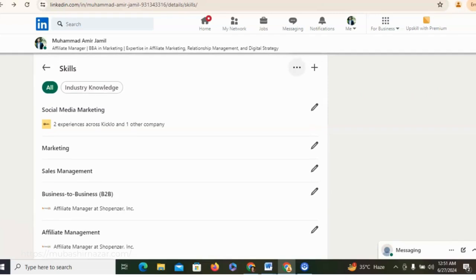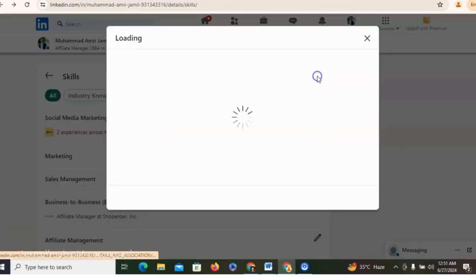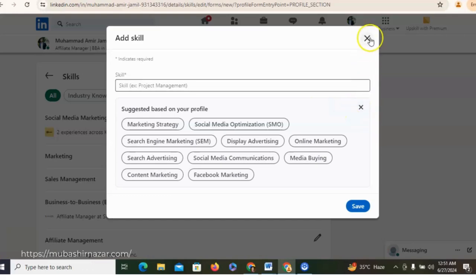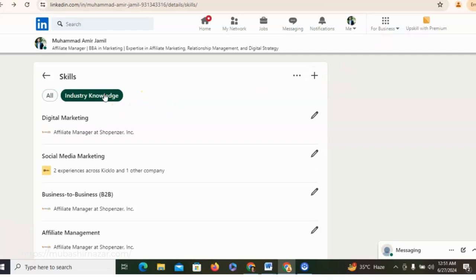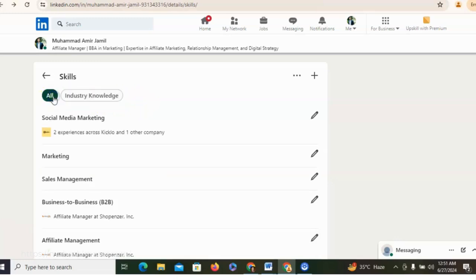And if you want to add more, you just need to click on Add, and from here you can add more skills. Some skills are industry level, some skills are personal level or interpersonal level, so you can check here according to your requirement.